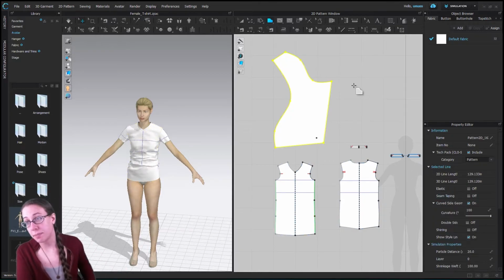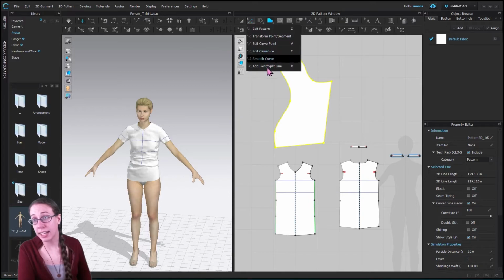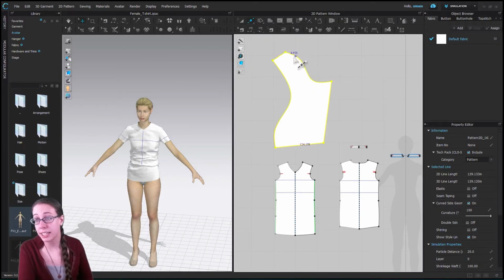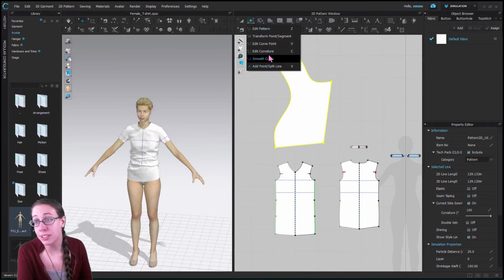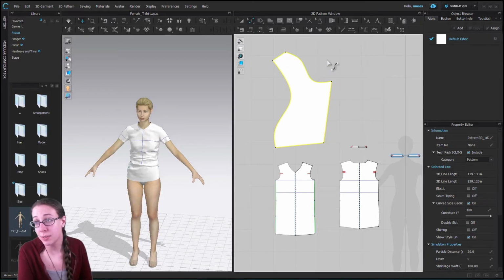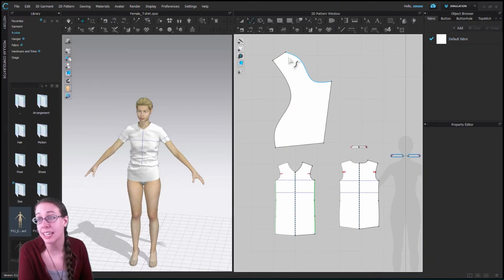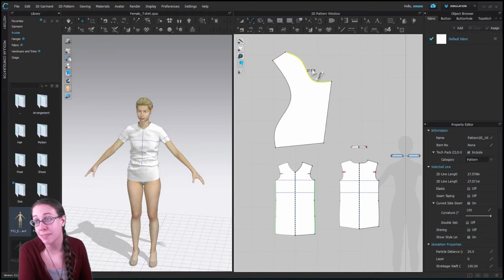Beautiful. If we use the add point tool on something that's made of curve points, it will add something called a segment point. So it will split the line. Right now, if we use the edit curvature tool on it, which is segment dependent, it can't edit more than one segment at a time. We would move the whole segment around.